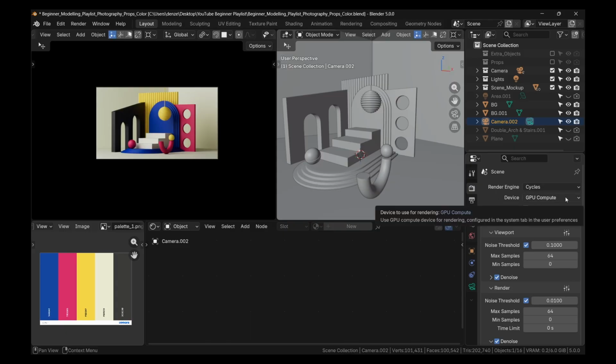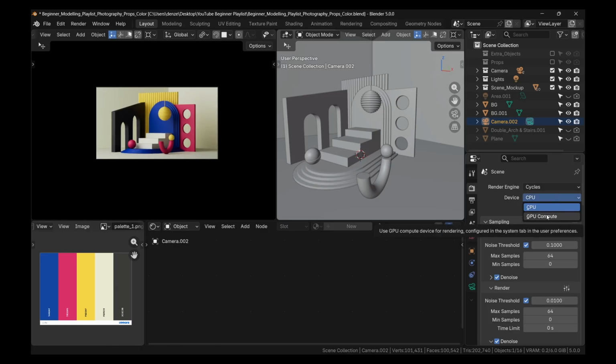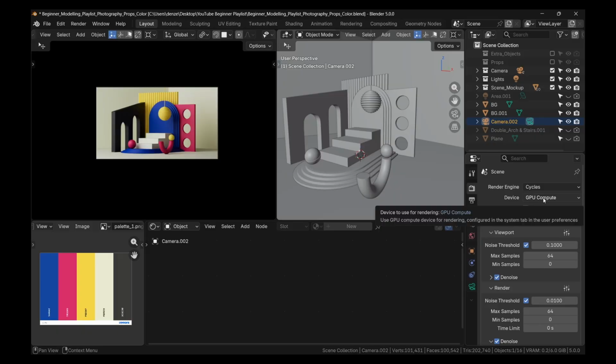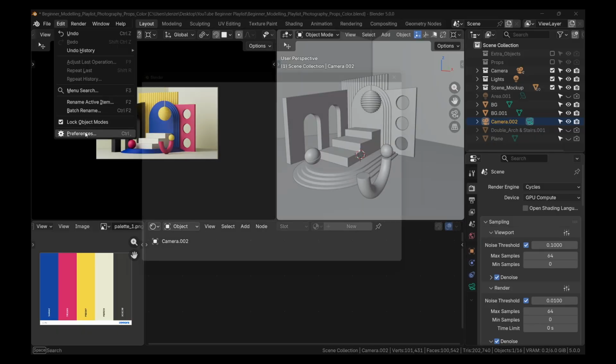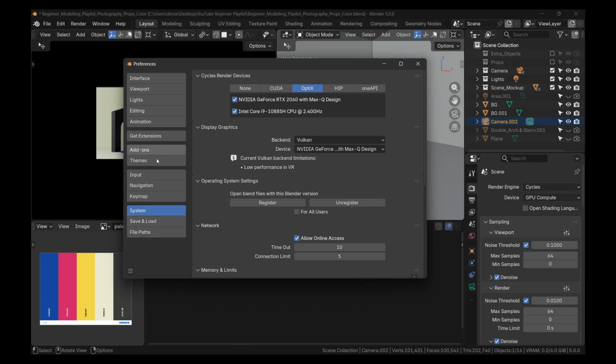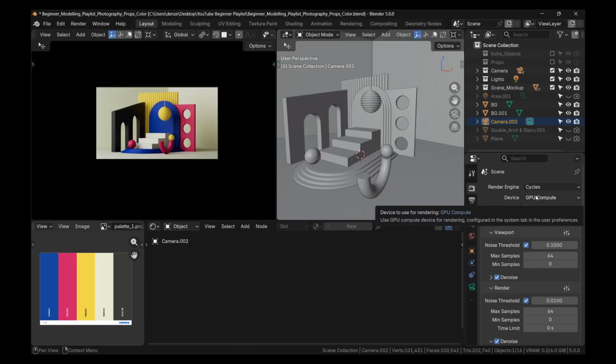Be sure that if you have a graphics card, to use the GPU instead of the CPU, it will render a lot faster. And if you have a graphics card but are not seeing this enabled, it's because you haven't gone to edit preferences and enabled it. You'll have to go to System, and make sure at the top here, whatever your graphics card is compatible with, you select that. In my case, I've selected OptiX and I've enabled the graphics card there. It will show up here.